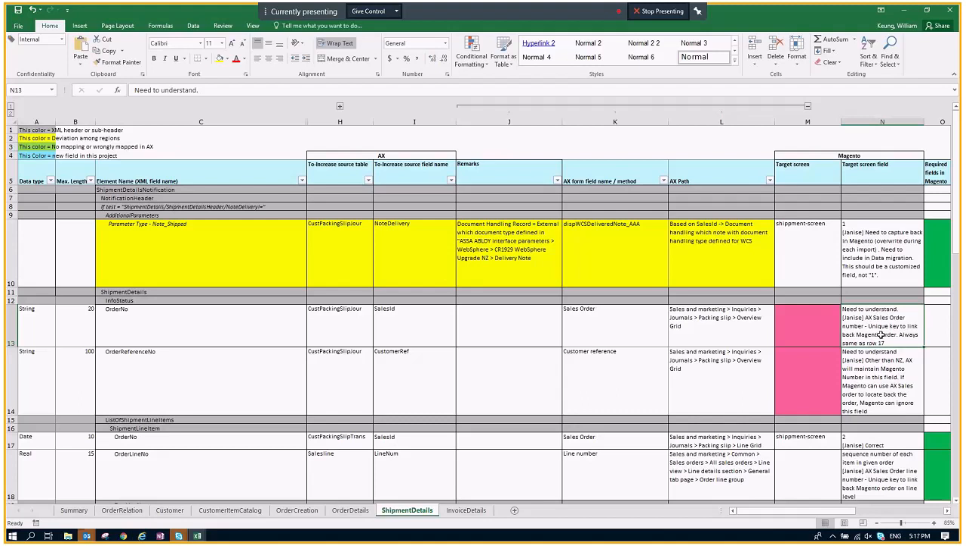Okay. And then the next one is about the sales order ID. That means it's our AX sales order number. And then the next one is your order number.